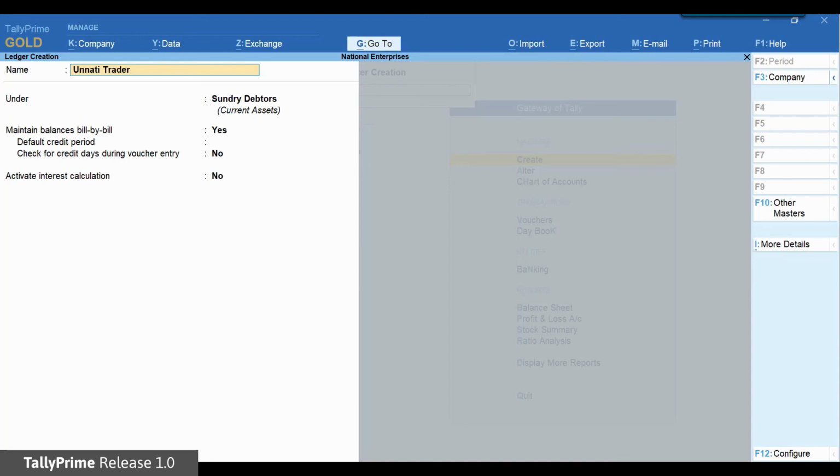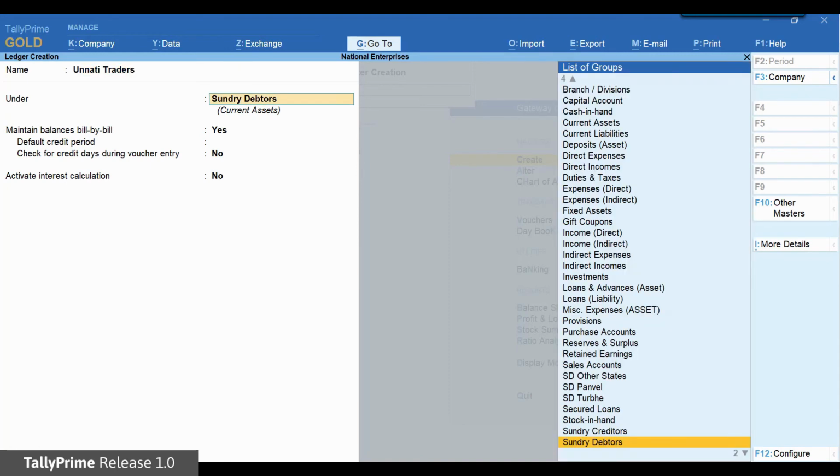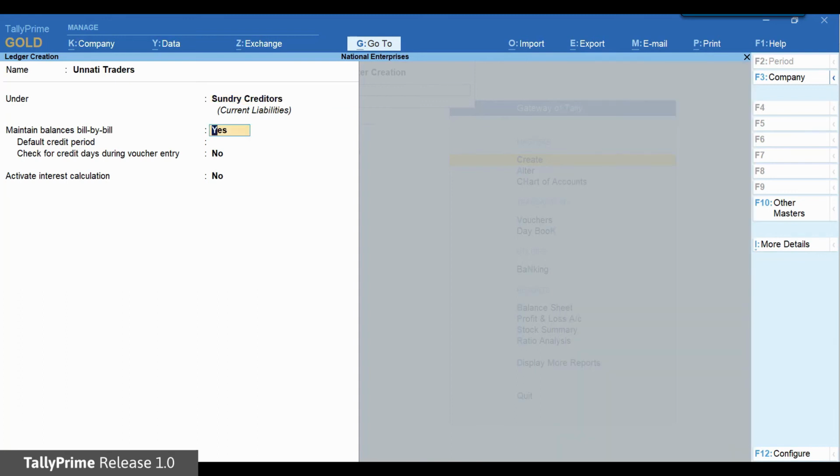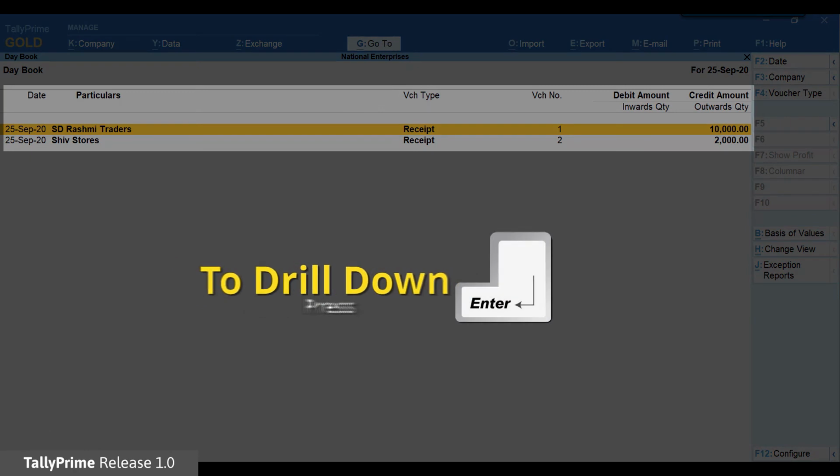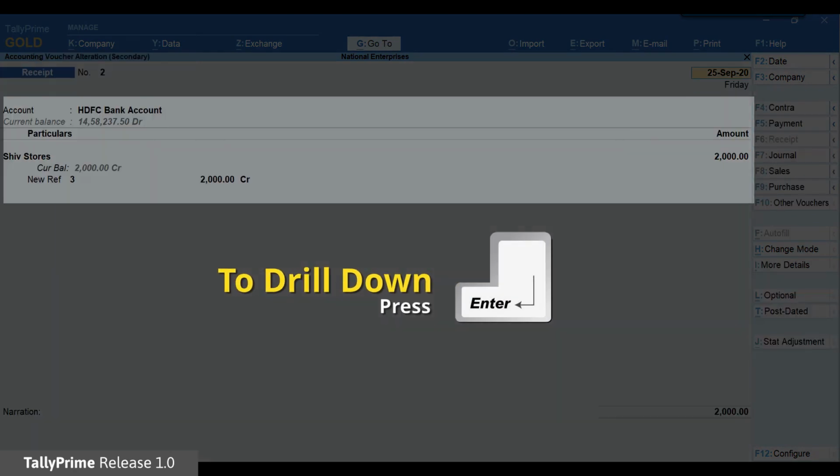You don't have to go through all the fields. If the most important information is specified, just press Ctrl+A to save. It's a lifesaver when you are entering huge data. Another handy feature is to drill down to the next level in reports. You can select any row and press Enter to get the details.